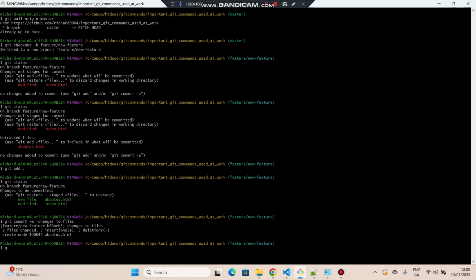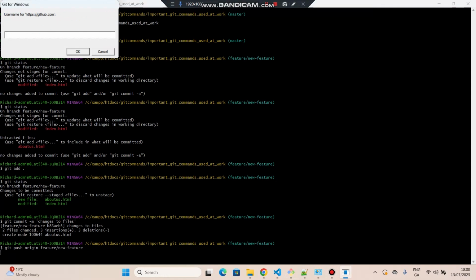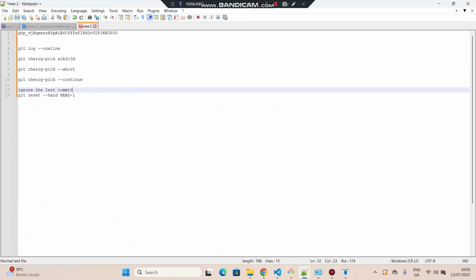Now the next thing is we need to push this branch to the origin, to git. So git push origin, and my new feature branch, that is feature slash new feature. Okay, so I will get this prompt because I have not saved my credentials. So I'm going to type my username, then I'm going to put my token that I created. So this is my token which I created.